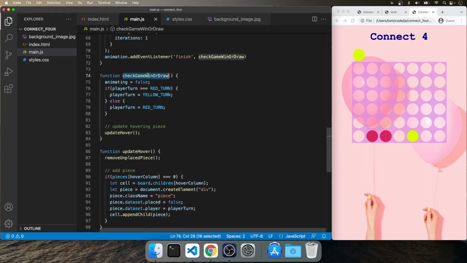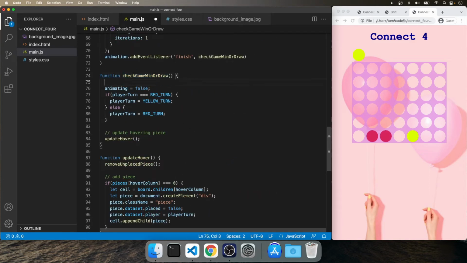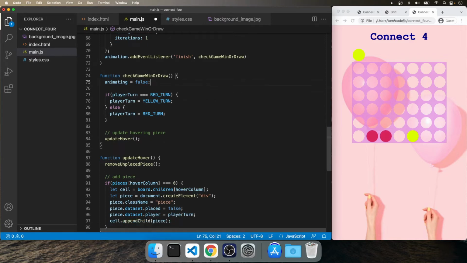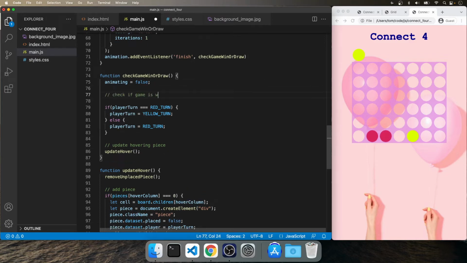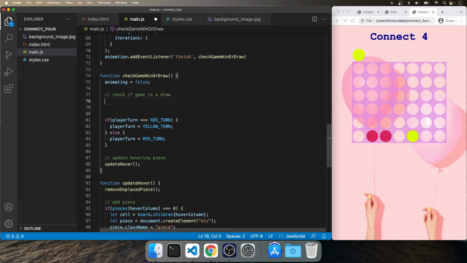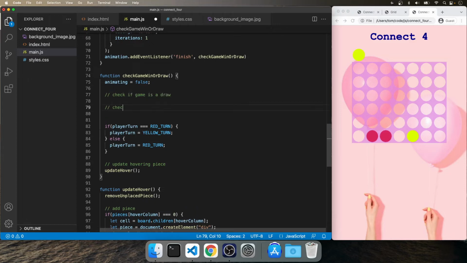So in our function for check game win or draw, before we change the player turn back to being the next person's turn, we actually need to check if the game's over in here. And we only want to actually change the player turn and update the hover position again if the game is still being played. So we can split this into two sections actually. We can first check if the game is a draw, because that's the easier to check, and then after that we can check if the current player has won.